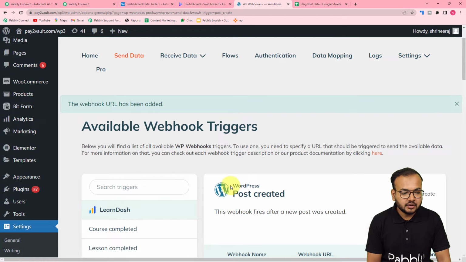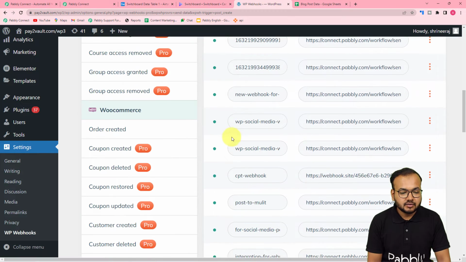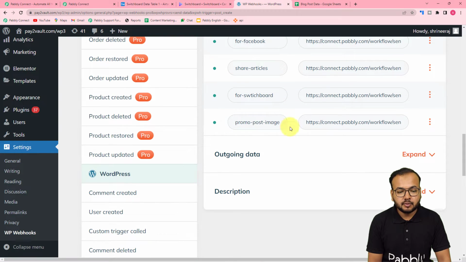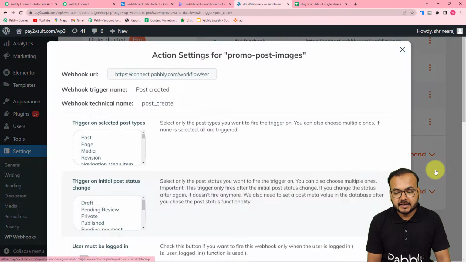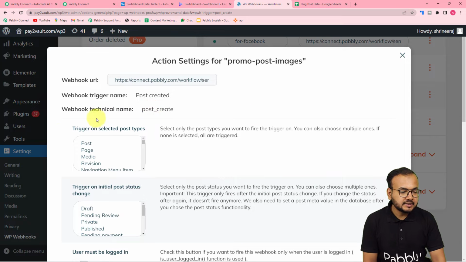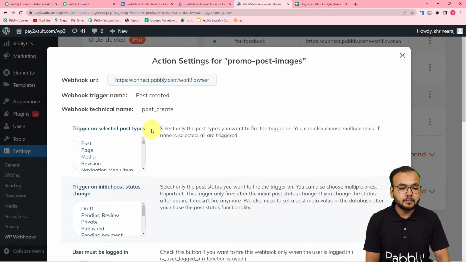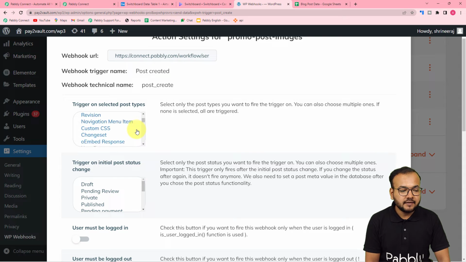You can see a new webhook URL has been added here. Let me show you that. When you scroll down here, you can see promo post image URL has been added. From here, click on these three dots, and click on settings, and under the settings you will find this trigger on selected post type option. Here you have to select the post on which you want to trigger the workflow.